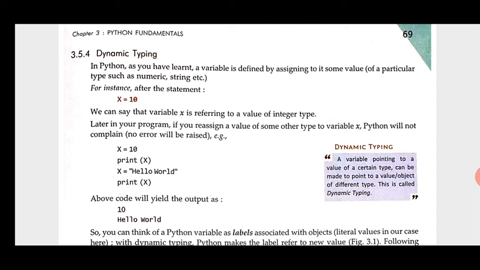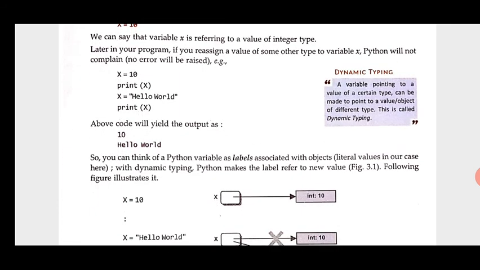The latest value decides the type of the variable in Python. In the first line an integer value is written, so x is an integer variable. Next time a string value is written, so now x is a string variable. The same with output: x is equal to 10, print x, and print will give you the output 10. Next, x is equal to "hello world", print x, so hello world is your output.